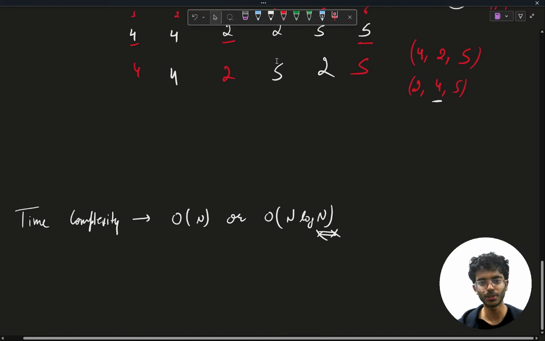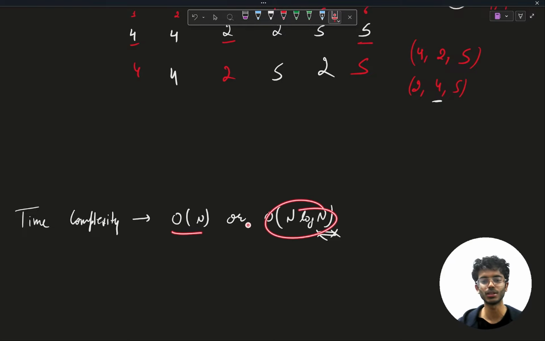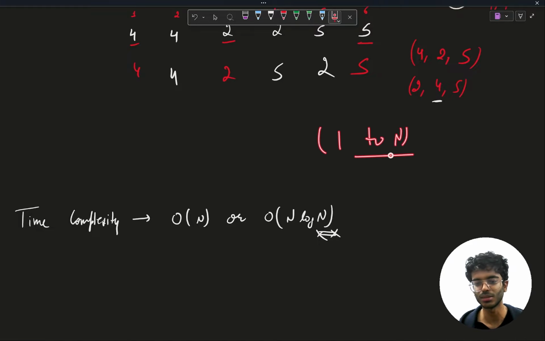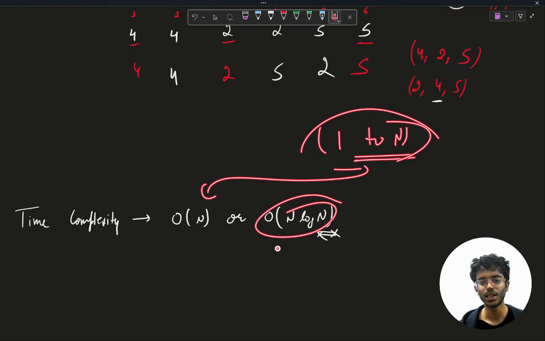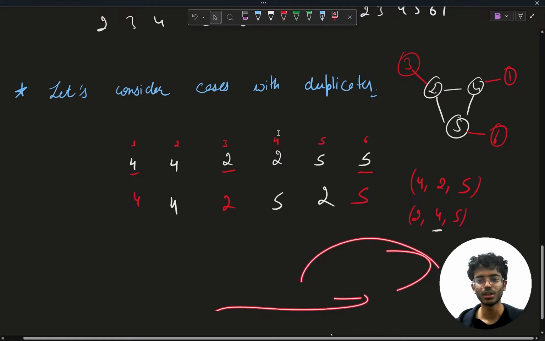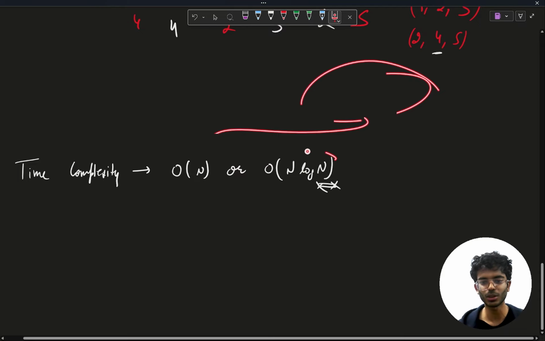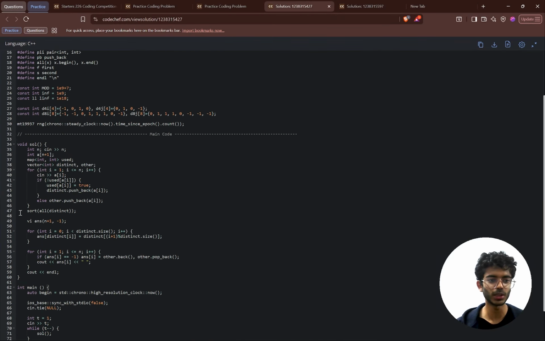Now let us see the time complexity. So the time complexity would be either O of n or n log n, which depends upon the implementation you are doing. Because all the elements are in between 1 to n, you can optimize it to O of n, but otherwise you can simply implement the O of n log n solution by sorting it or using maps and all. And I'll be discussing this O of n log n solution. So yeah, this is the code in C++.